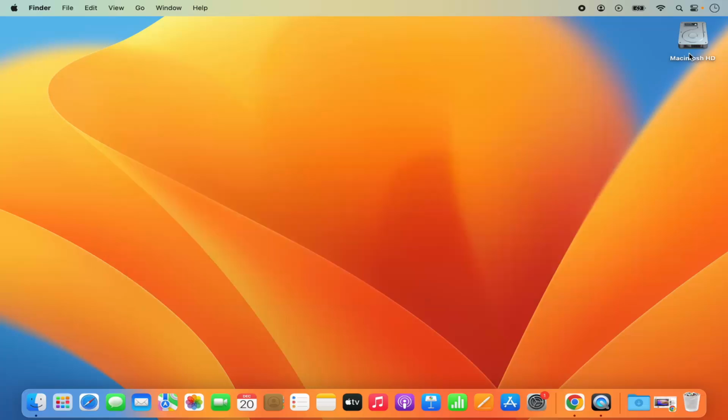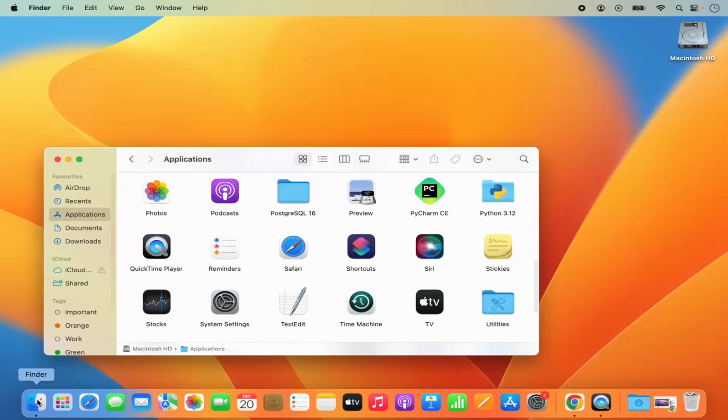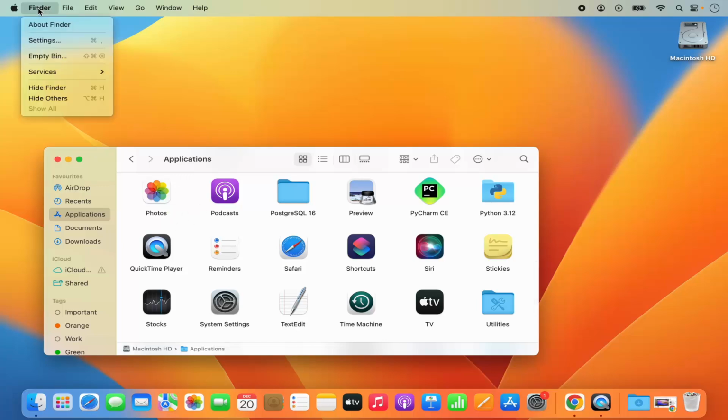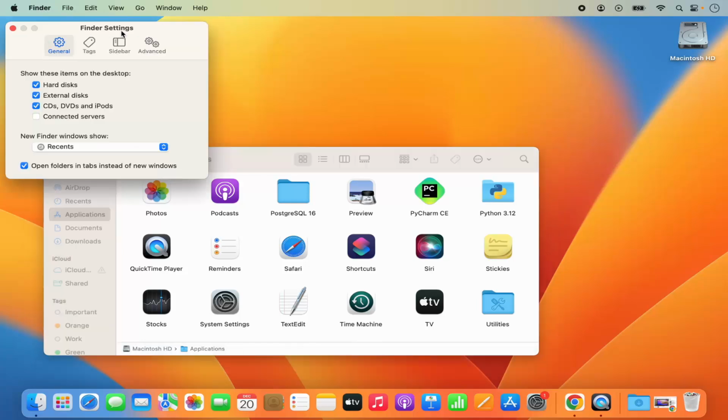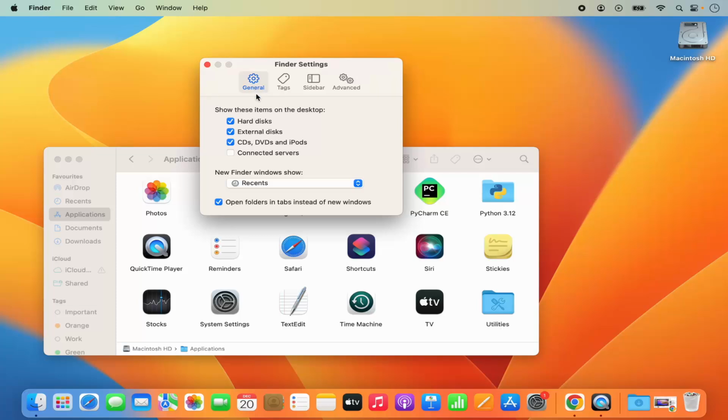Now you will also see when you plug in any hard disk or USB or any other external device, you will be able to see that icon on the desktop. If you want to remove that icon, then once again open your Finder window, and once Finder opens, you will be able to see this Finder option in the menu bar. So click on Finder and then click on Settings here, and you will be able to see in the General section the settings related to hard disk, external disk, and CD and DVD and iPods.